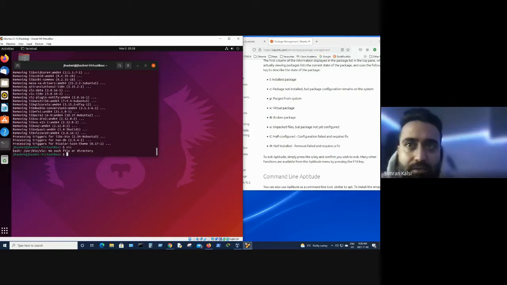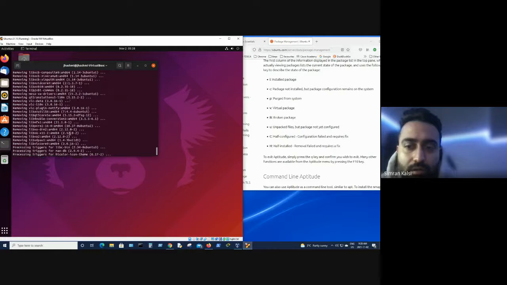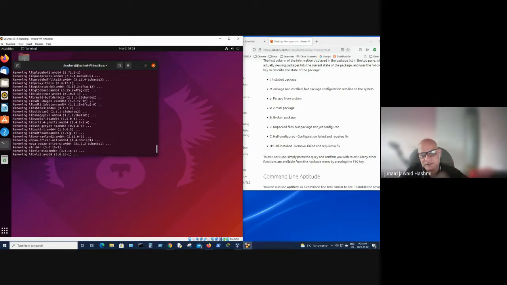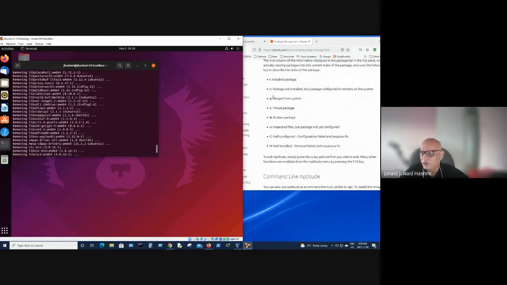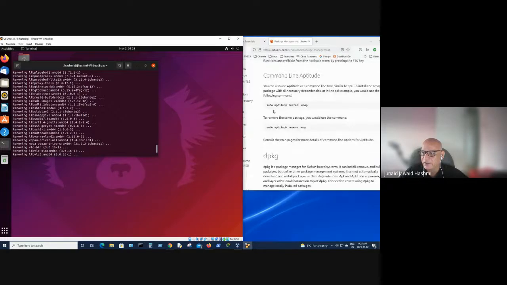And what was the last command you said? Sudo apt auto remove. I'm gonna put the list of the commands. Don't worry, I'm gonna give you guys the list. Anyway, the commands are here. So you see purge from the system, broken packages, unpack. There are many switches that are associated with the apt command. So we can practice this later.